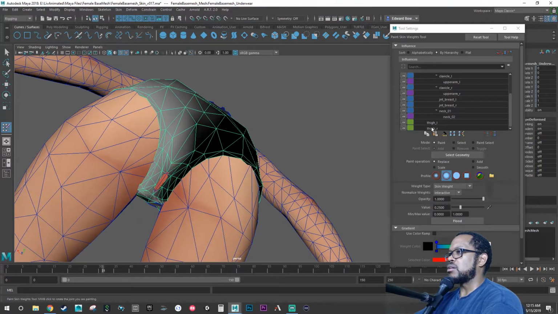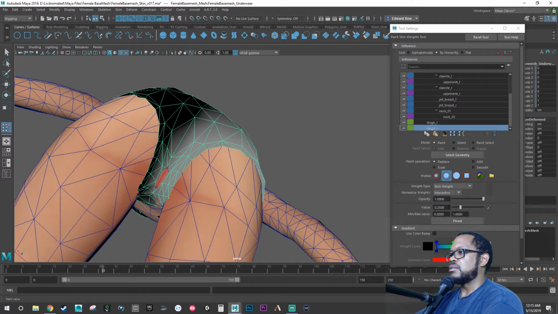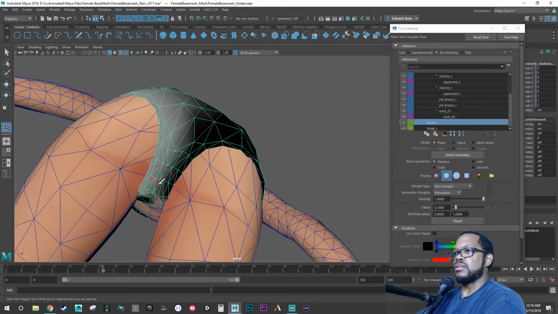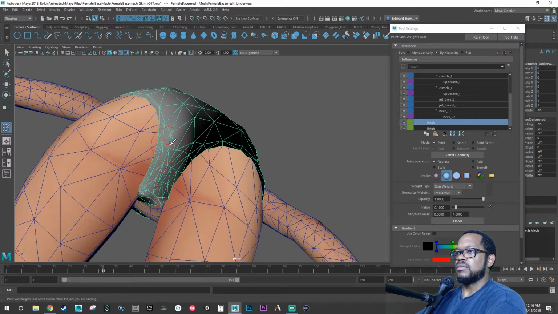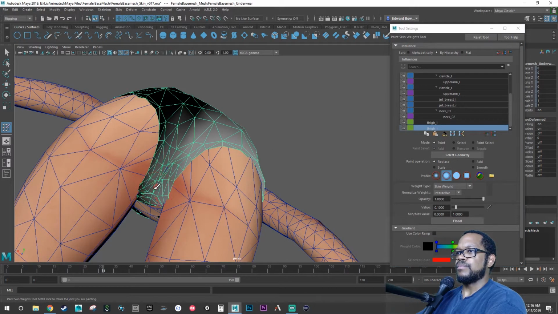Let's go back to our left thigh. Let's do this as a 0.1. Let's do a shift. That's better. Now let's go to our left thigh, right thigh. Those thighs are, what am I doing? 0.1. Let's do a 0.25, which is what we had it on.